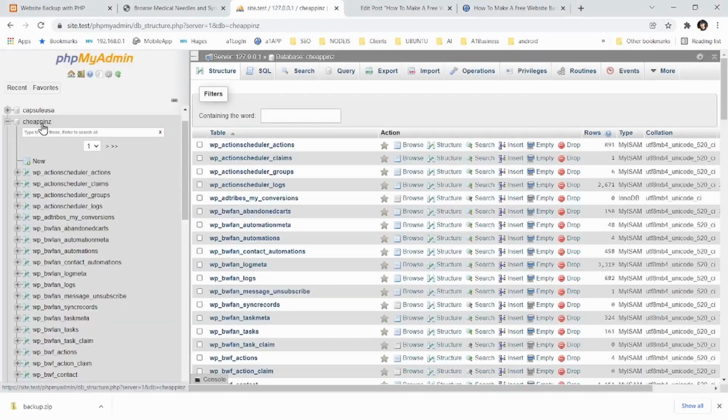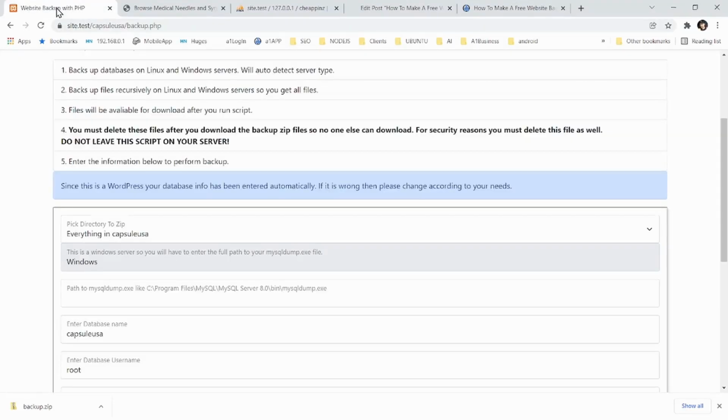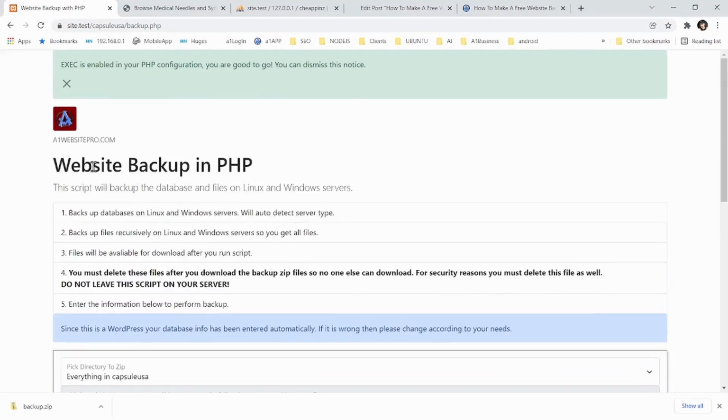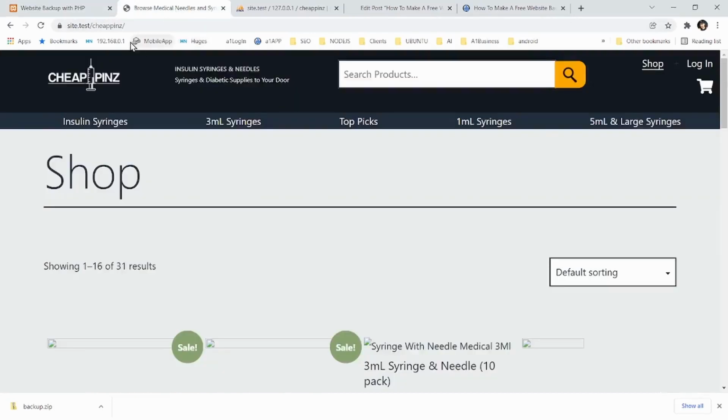Here I have the Cheap Pins database. And then right here, I'm going to use this. Notice this is the Capsule USA. So I could just show you guys how I'm coding this. And in Cheap Pins, we're going to create a file called backup.php. And let me show you that right here.